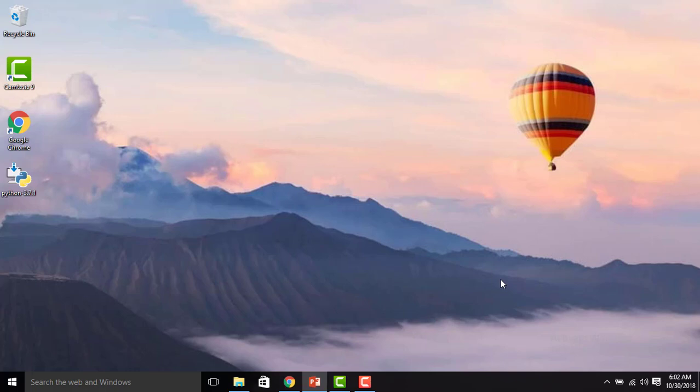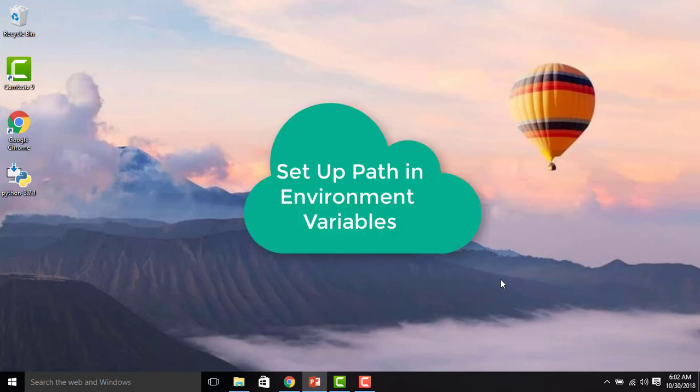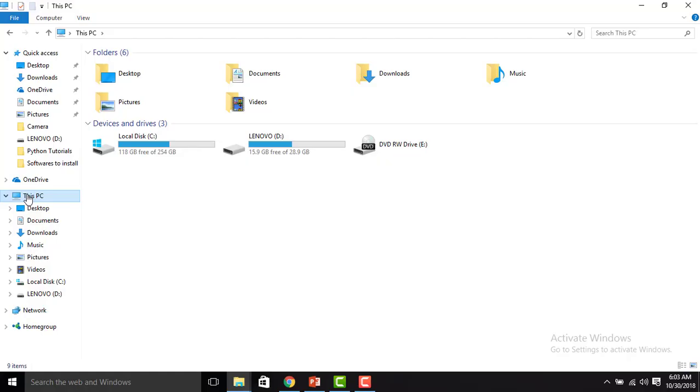Now let's assume I forgot to add the path to the environment variable. I have not selected that checkbox, so my Python won't work on my local system. I can't work on Python. So what I have to do is set up the path in the environment variables. How can I go ahead and set the environment variables?